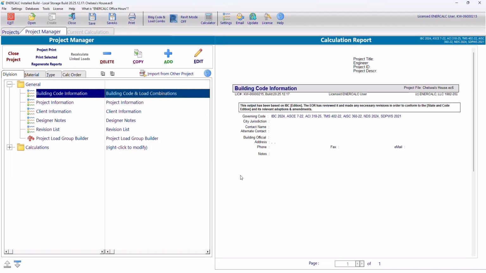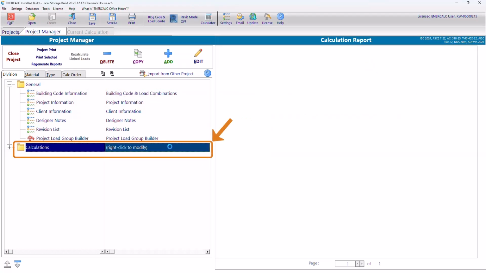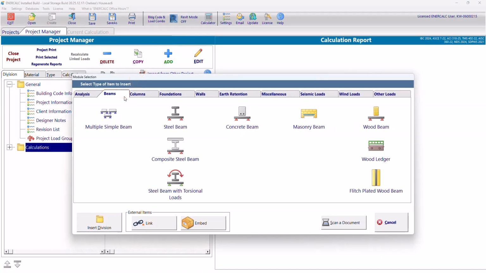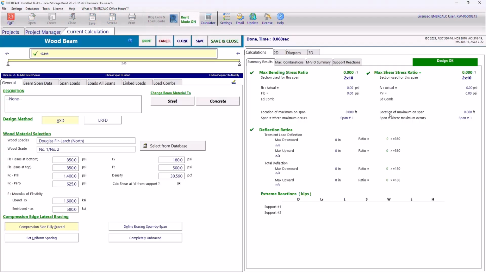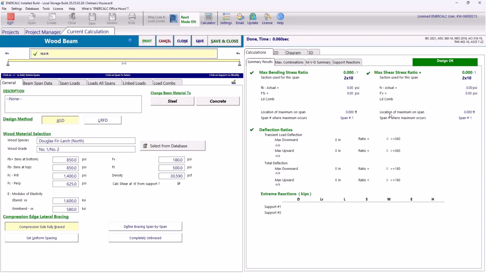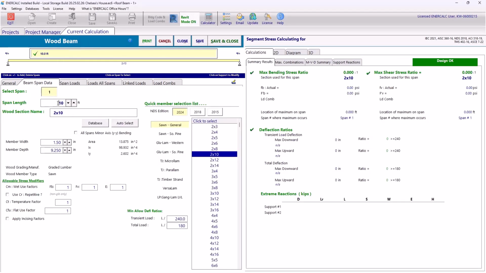Let's say I want to add a wood beam calculation to my project. I can do this by clicking into my calculations folder and then clicking this add button. Then I can navigate to my beams tab and I can select my wood beam module. And from here we're going to navigate through these tabs to input all of our relevant design information. I'm going to speed through some inputs here so that I can highlight some key features of the ENERCALC user interface.